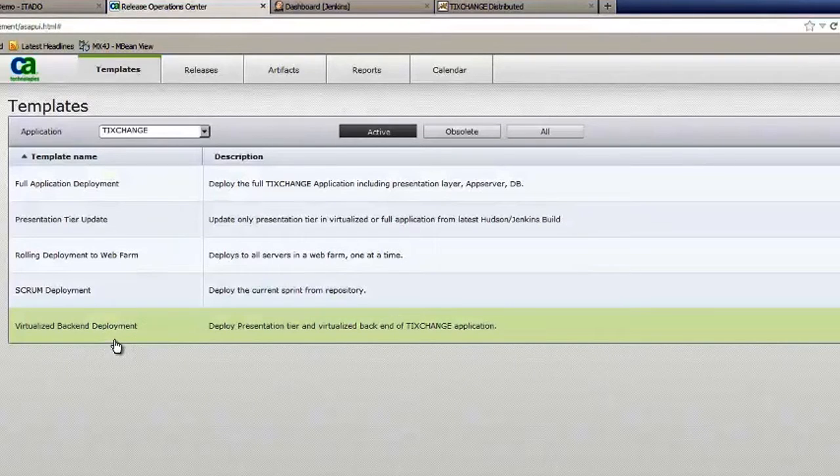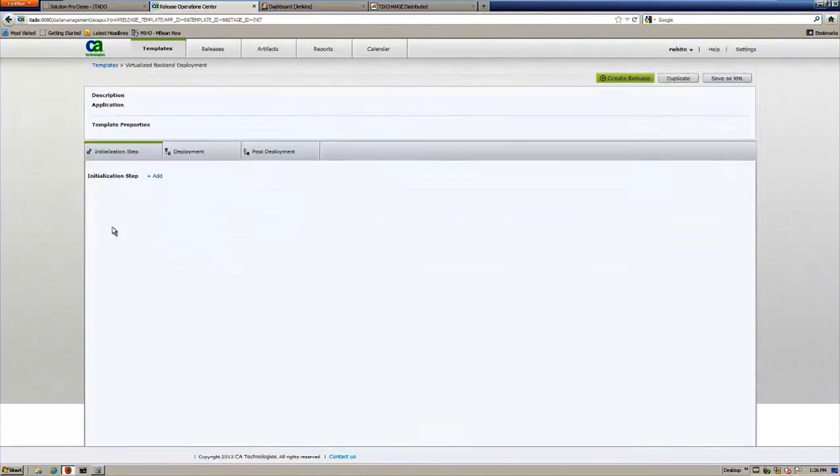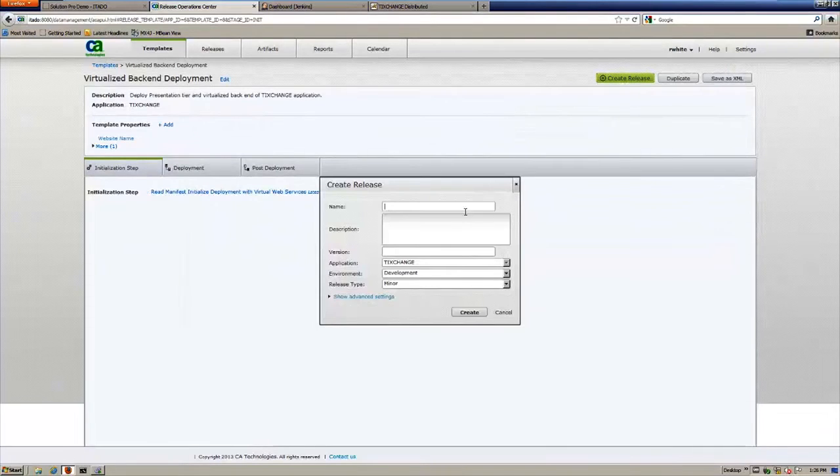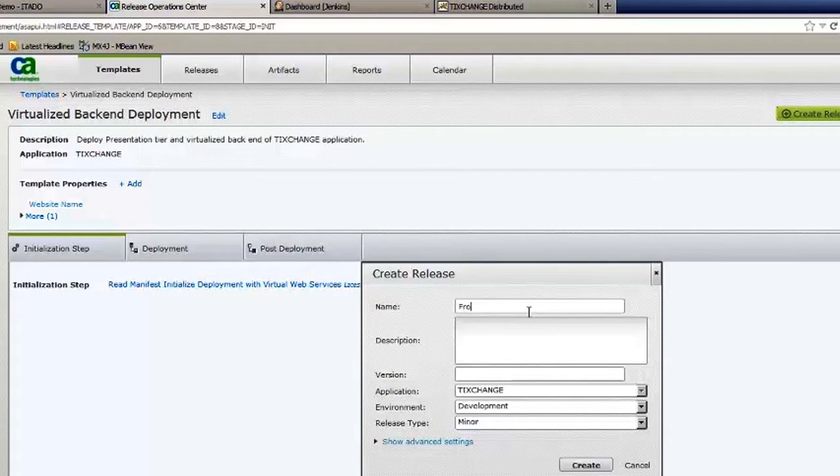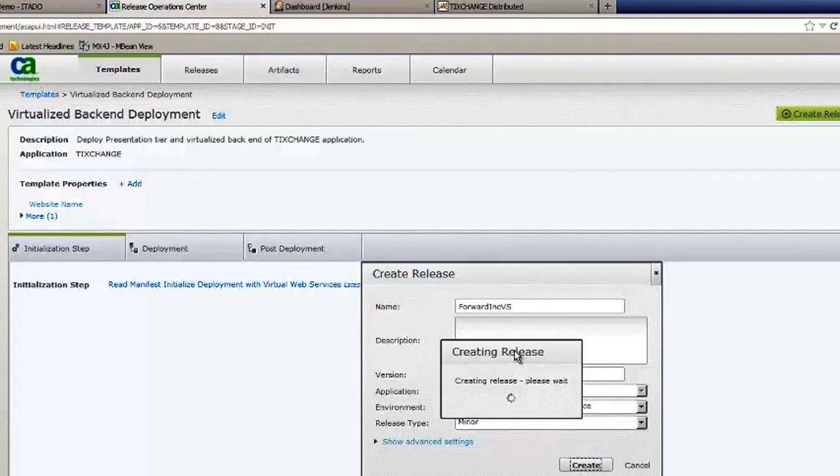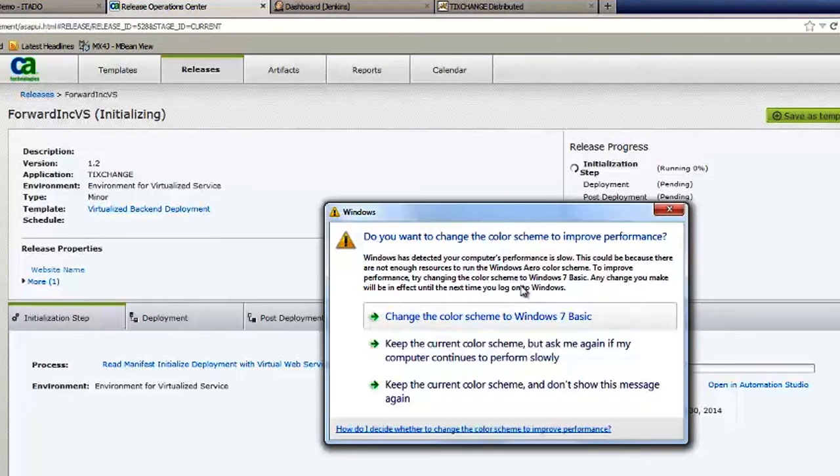So let's go ahead and go into the template here, and we'll create a new release. Just give it a name here, Forward Inc. VS for virtual service. We'll go ahead and give it a version, and we'll put it in the virtualized services environment. We'll go ahead and do that, and hit create.